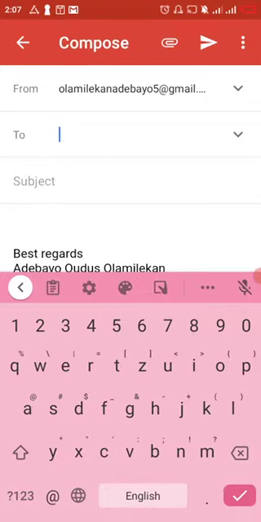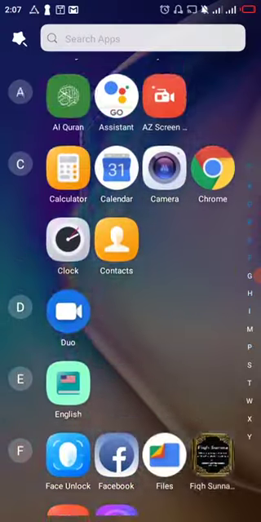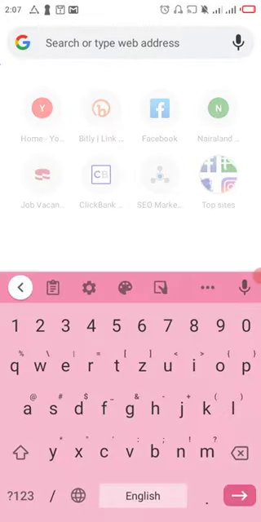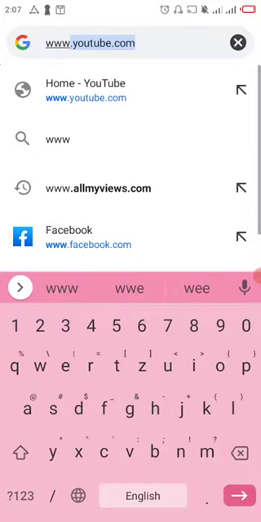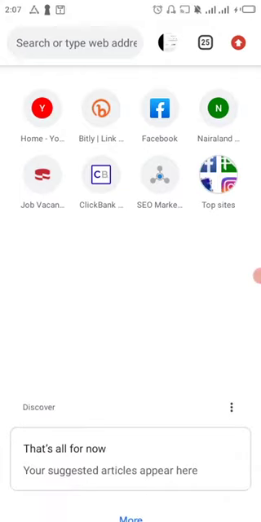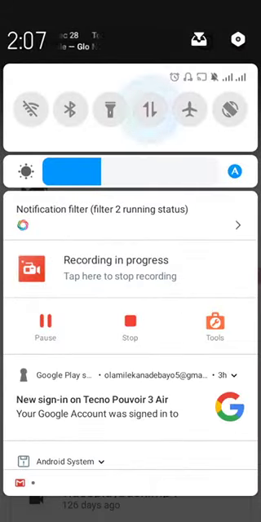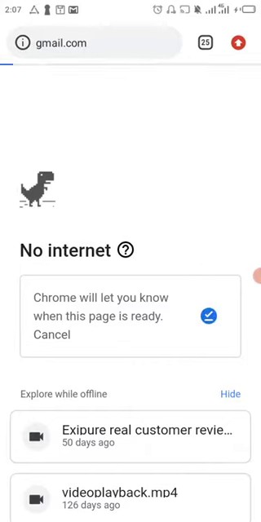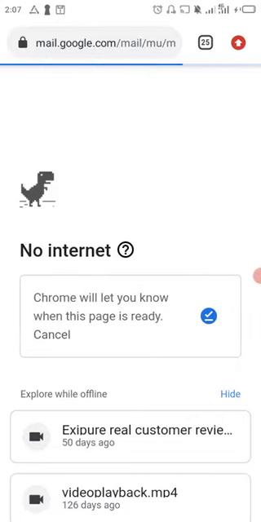That's number one. The other means is to scroll back and go to your Chrome browser. Then click on the search menu, then type www.gmail.com. I'm very sorry for the delay on data. So it's still loading now.